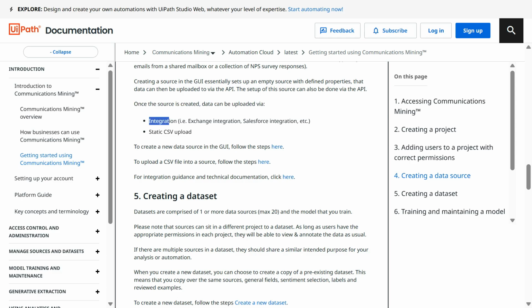One is the integration service. Through integration, like you can integrate with Exchange integration, like your Outlook, Salesforce integration, ServiceNow integration, anything, right? This is one option, integration. The second option is static CSV upload. You can upload a CSV also. Your data can be uploaded through a CSV. These are two important things. Now, for example, to start with, you would go with a CSV file before we attempt integration. Let's go with the CSV.